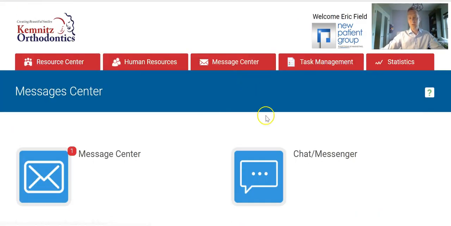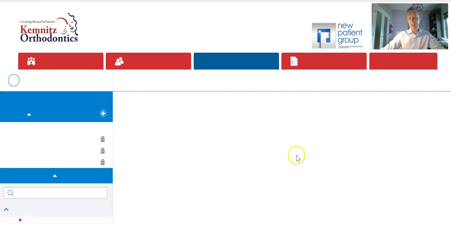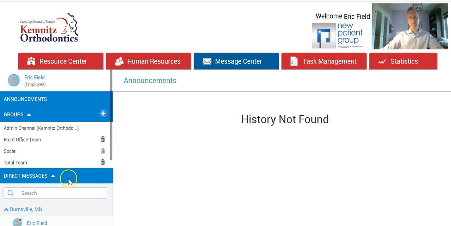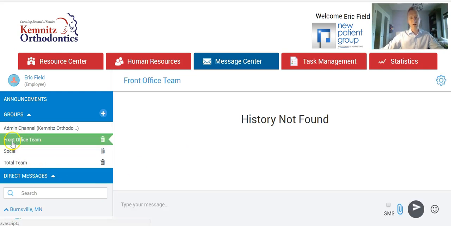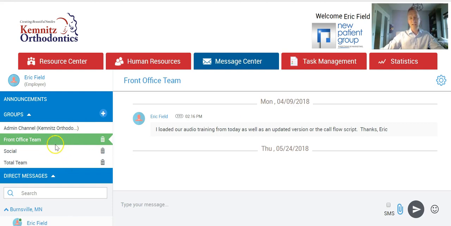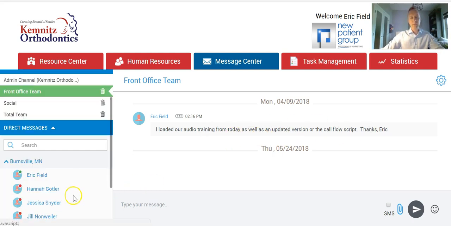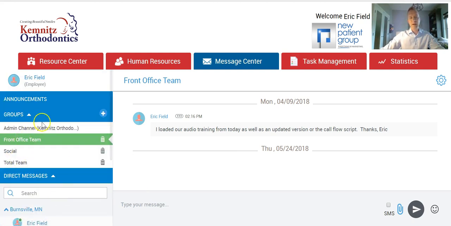If I go back to the message center, we also have the chat messenger area. And the chat messenger is more about having an ongoing thread of communication. So say, for example, if I go to front office team, and we can customize and create any collection of team members, we can see here that I made a note to the front office team that I had done an audio training from our telephone call analysis, and I'd loaded that in there and just wanted to make them aware of it. So we can send these by individual, or by collections of individuals, but it's not so much on a topic, more as an ongoing thread, like a text thread going on with a group of your friends.